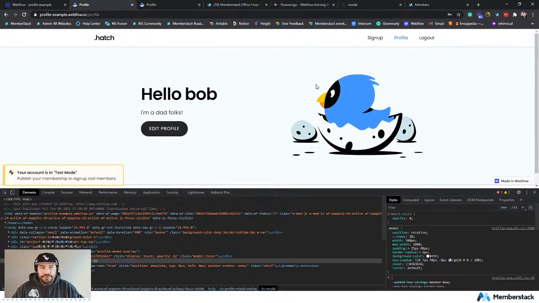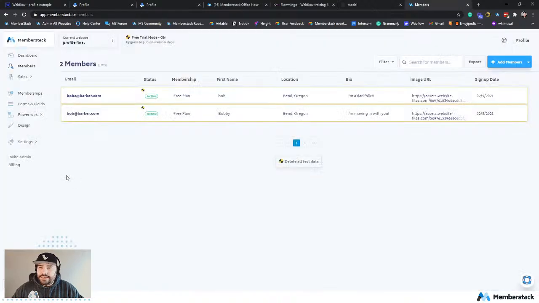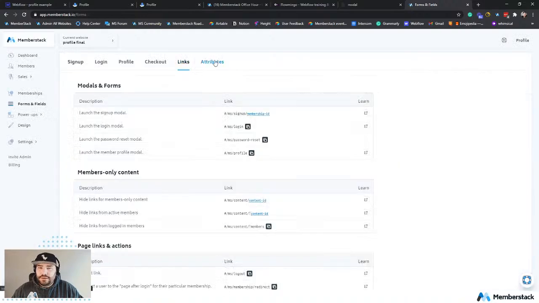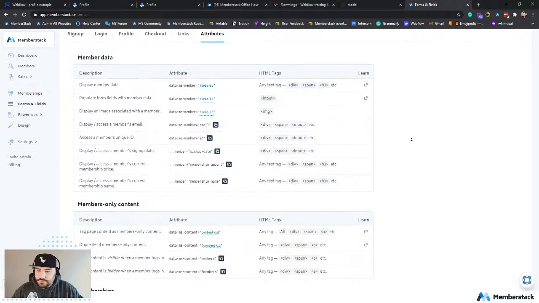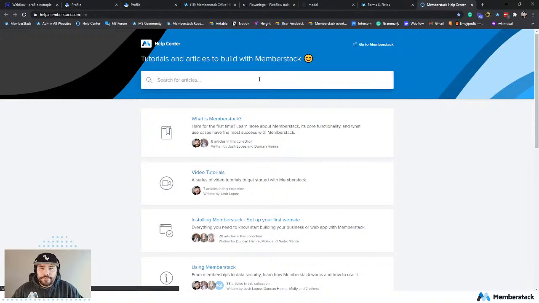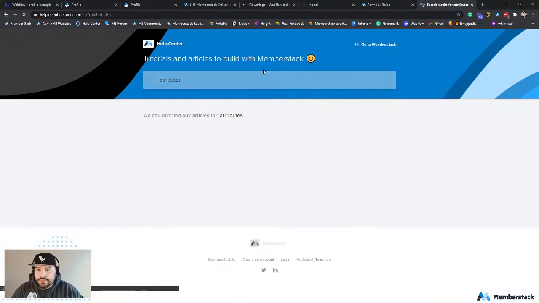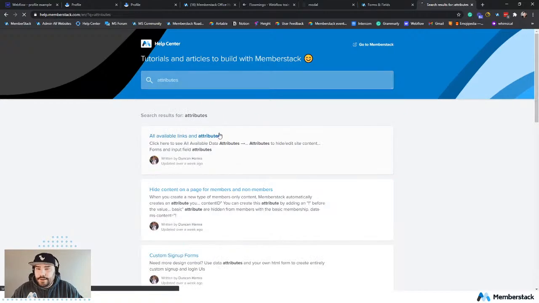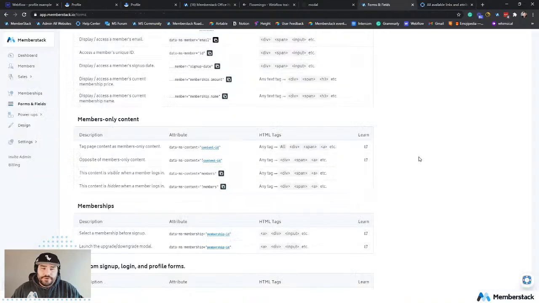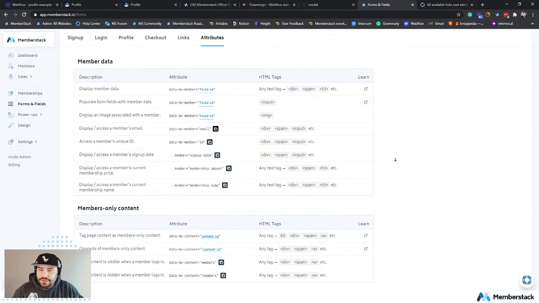Sweet. The only thing that's bothering me now is the sign up button. So let's try to hide this. Let's go to forms and fields, and then not links but attributes. If we go down here, you can also find this in attributes. You can find this in our help center under available attributes. Everything's in here as well, but for these purposes, let's just use the app.